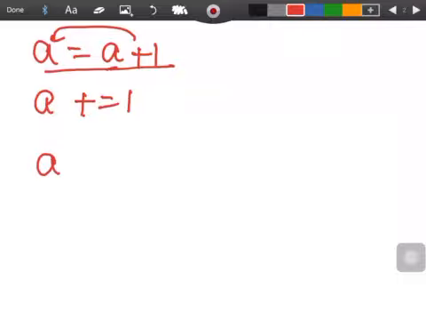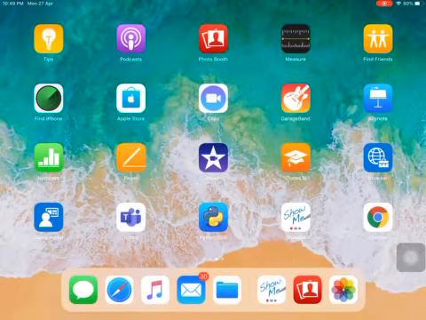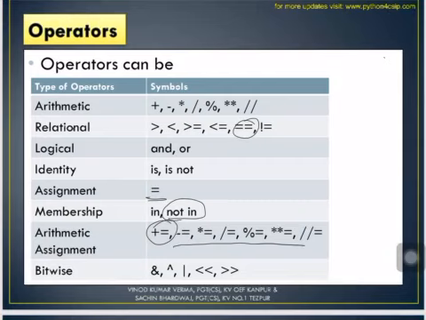Similarly, if I write a modulus equal to 1, that means we are dividing a by 1 and storing the modulus into a itself. So all the arithmetic operators can be used by arithmetic assignment. Alright, then these are the bitwise operators. We might not be using these operators in class 12th as well.